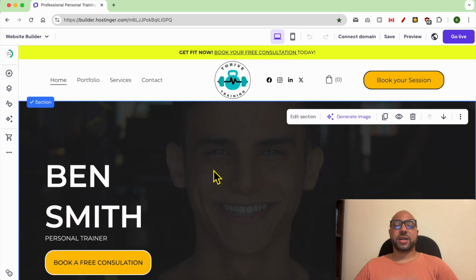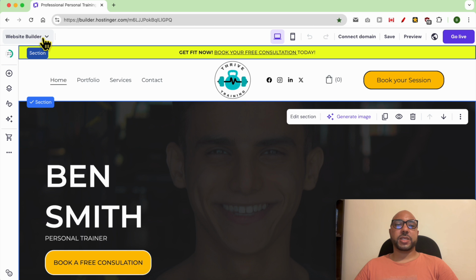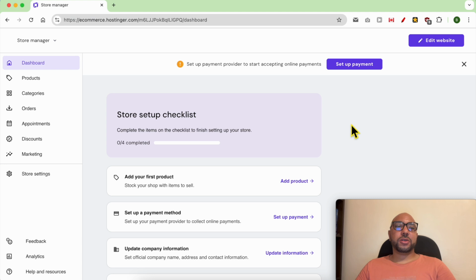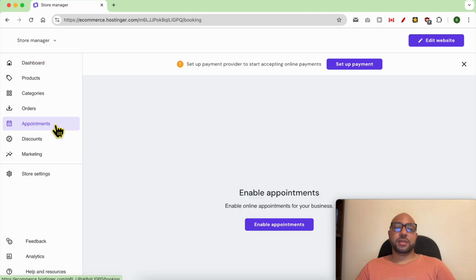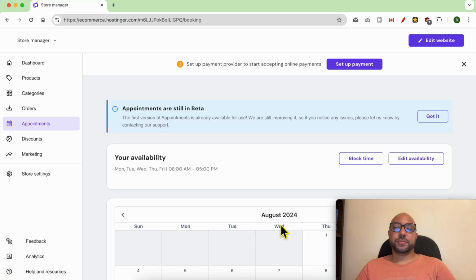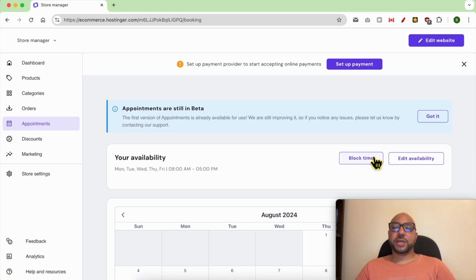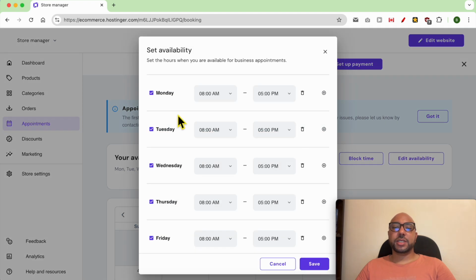Now that you have an online store enabled on Hostinger Website Builder, click on Website Builder from the top to switch to your store management area. You are now in your store dashboard. Now click on Appointments and enable appointments. This is your calendar and you can block time or edit availability. Let's start with edit availability.